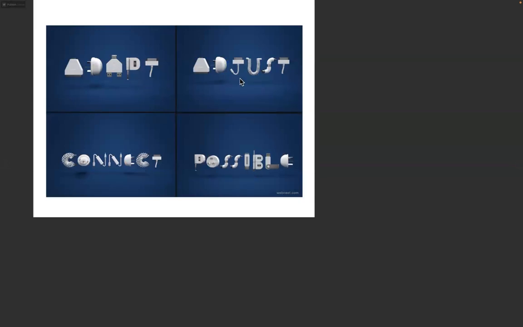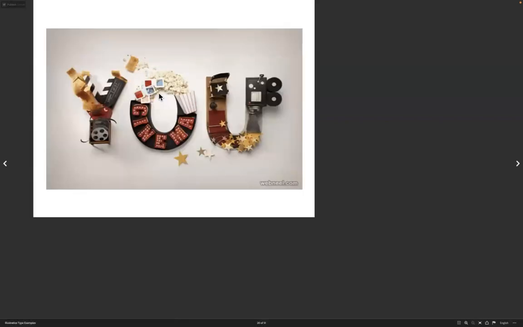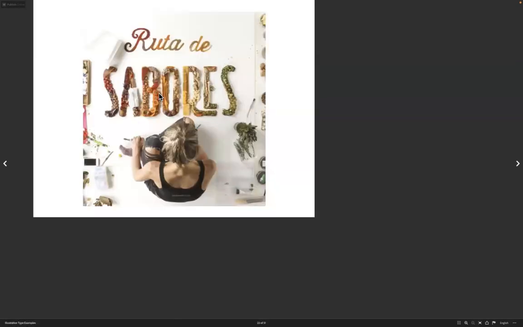Here it's using objects to create words. You can see on this piece of type where the word donuts is made out of something which basically looks like it's donuts, right? And the coffee is made out of coffee. And you get a real sense of the typography illustrating the idea very clearly. This is a piece of type which is done photographically, actually, by using various different vegetables and foods and so on to make up this particular word.